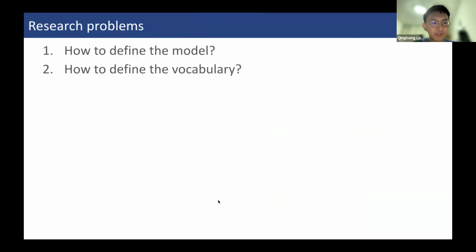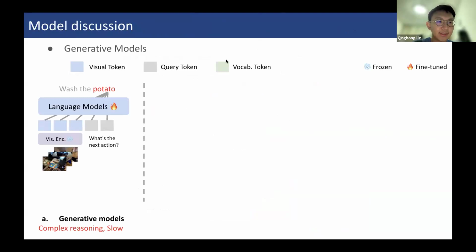This introduces 2 research problems to achieve this goal. The first is the model, and the second is how to define such a vocabulary. I will introduce each kind of mainstream model respectively. The first is generative models. Those models usually start from language models and project the visual tokens into textual space, based on some query. Such a fashion is good at modeling complex reasoning. However, it is slow because of token-by-token generation.